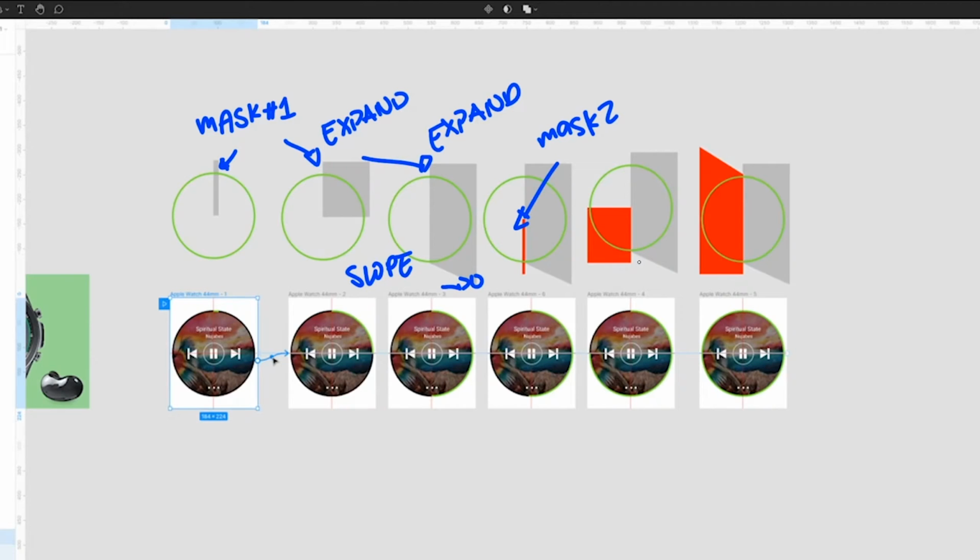And then on the fourth frame, the mask two will appear. Same process again, we'll expand it to the left and then we'll expand it to the top and adding some slope on it.